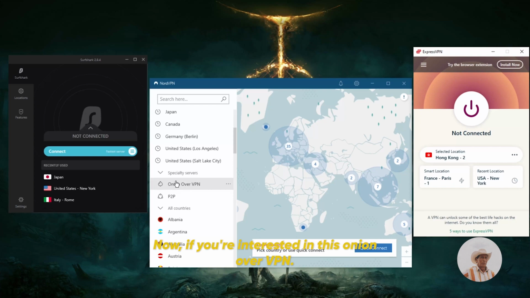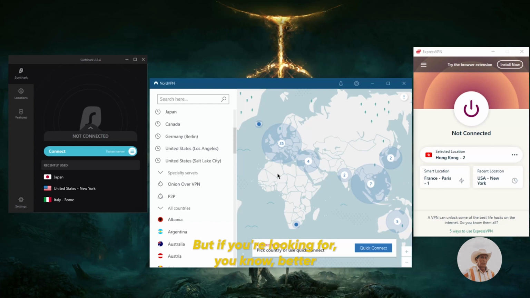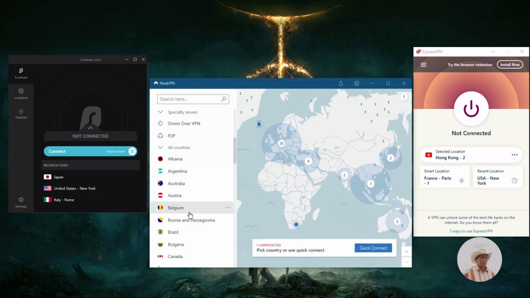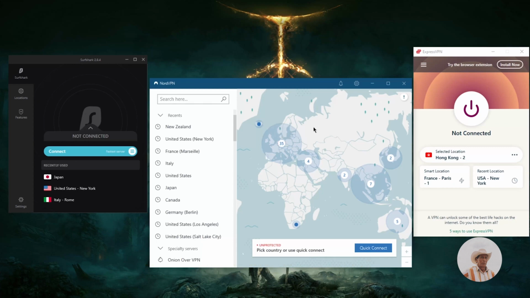Now, if you're interested in this Onion over VPN kind of service where you don't have to download the Tor browser in order to access the dark web, this is definitely one convenient way of doing it. Your traffic is still encrypted, essentially, through NordVPN. NordVPN is a pretty secure VPN as well. But if you're looking for better security, what I would recommend is just download the Tor browser and select a regular server and you're good to go.